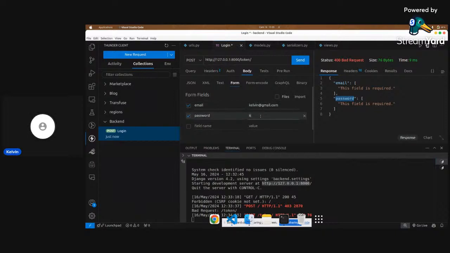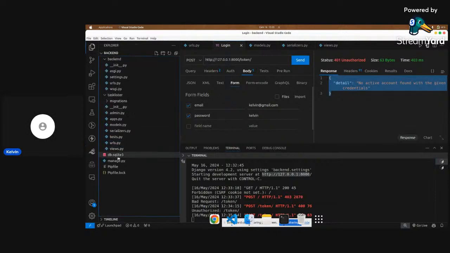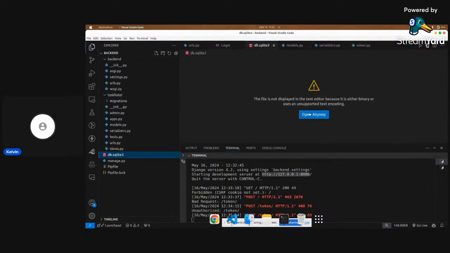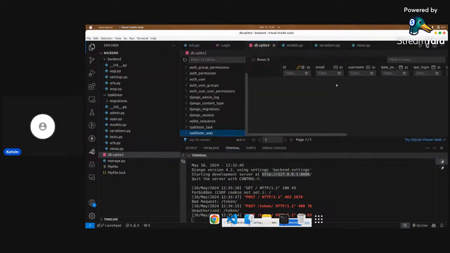I'll now say Kelvin. But now remember, we've not created this user in the backend. So when I send this, it will give you an error. It will tell you no active account found with the given credentials. The reason is because we have nothing in our database. All right. Our user table is empty.